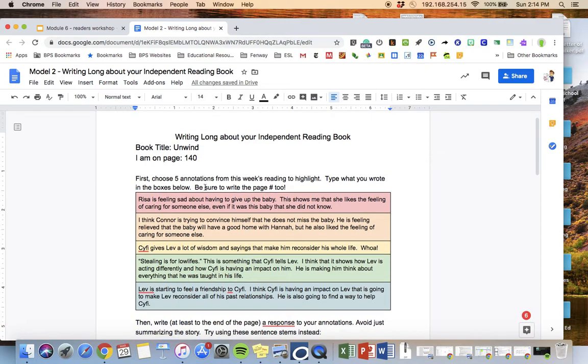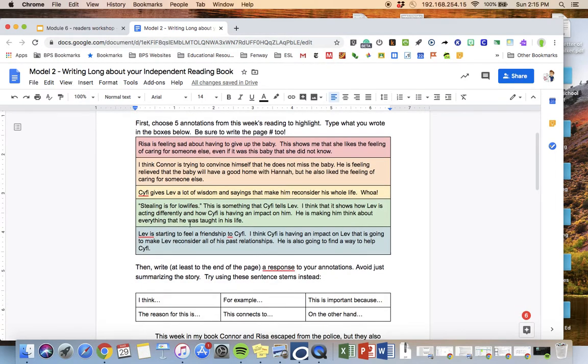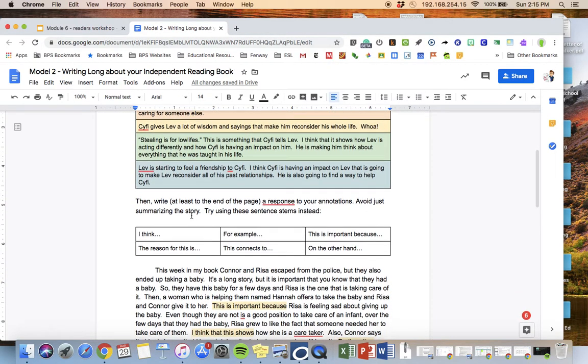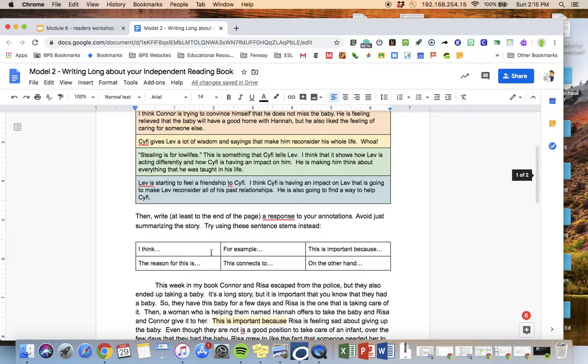So I'm on 140. And then what I did here, and you can see in the directions, is I just went through and I found 5 of my favorite annotations that I made. Ones that I thought showed off my ability to use the strategies that I talked about last week. And so I just typed in what I wrote down on my sticky notes or what I was thinking at the time that I was reading. And then if you move down the document, there's a place for you to do some writing. And also this table right here, which is sentence starters for you.